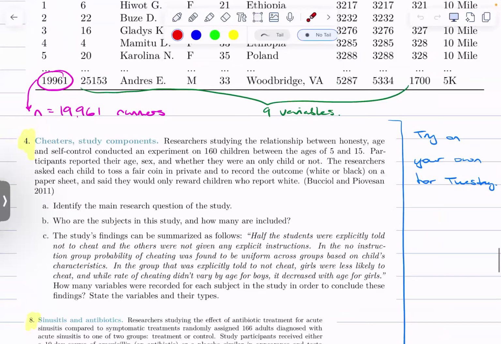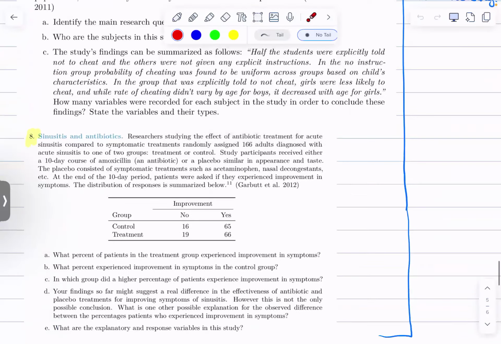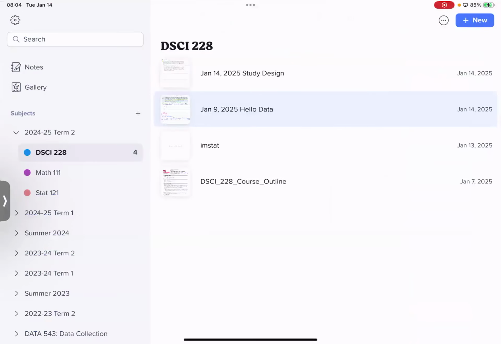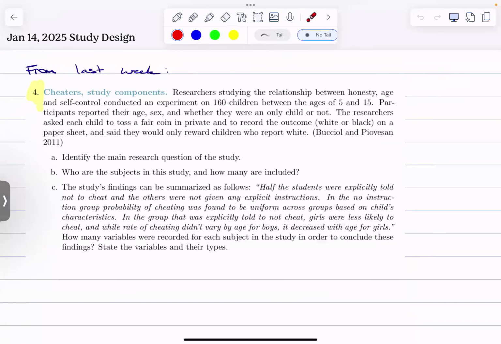So I left you with two exercises from the textbook that we're gonna just kind of work through. I am assuming that you did try it, even if you didn't. So go a little bit quicker through it, but we'll use it as review. So what did we talk about last week?